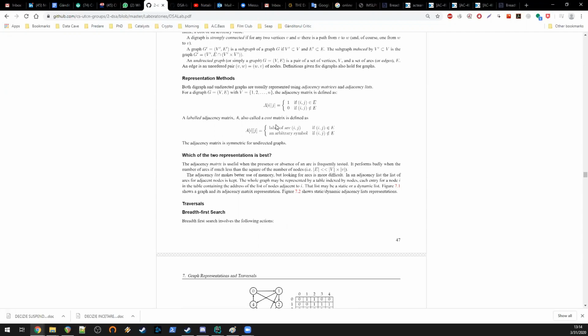That's about it for today. Next time we will be doing some graph algorithms. I think it's going to be Dijkstra and Kruskal, something like that, but we'll see next time.